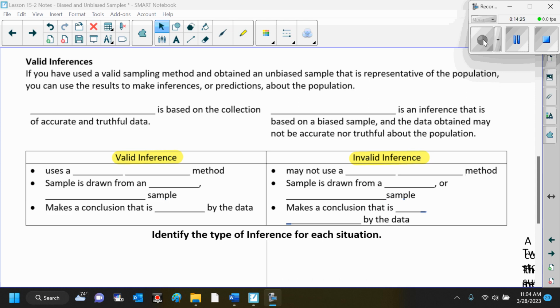All right, so now we're going to talk about valid inferences. It says, if you have used a valid sampling method and obtained an unbiased sample that is representative of the population, you can use the results to make inferences or predictions about the population. So you need to know what that word means. An inference is a prediction, or a conclusion about the population, okay?